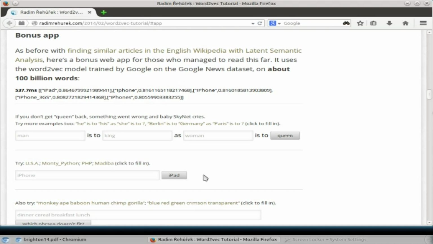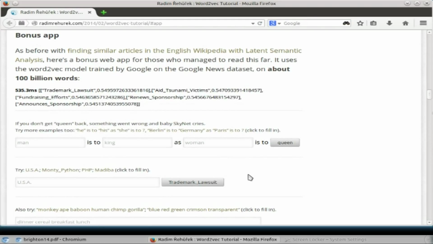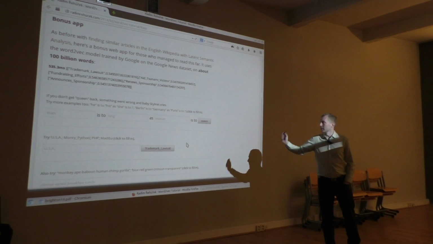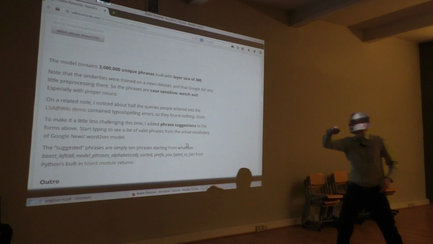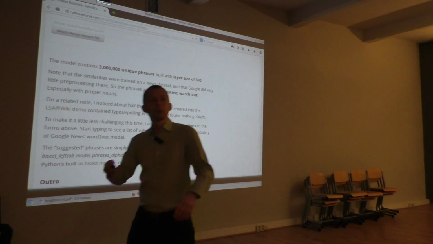Can you click on the USA here? Just click on it. This is advanced UI. And then get most similar. So there you go. You can't fool the machine, so that's what Word2vec thinks. And so on. You can do various things, and that's all I wanted to say about Word2vec. Oh, can you go back to the presentation, please?